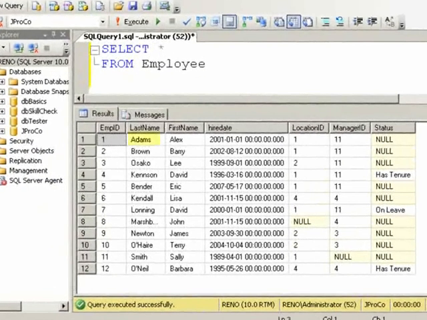The first employee's last name is Adams. The next employee's last name is Brown. Let's take a really common last name. How many employees have the last name that is equal to Smith? Well, let's look for that by adding a where clause.